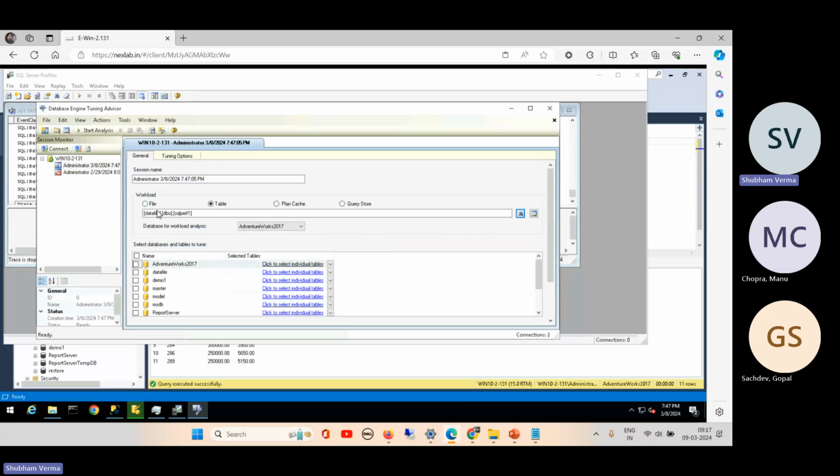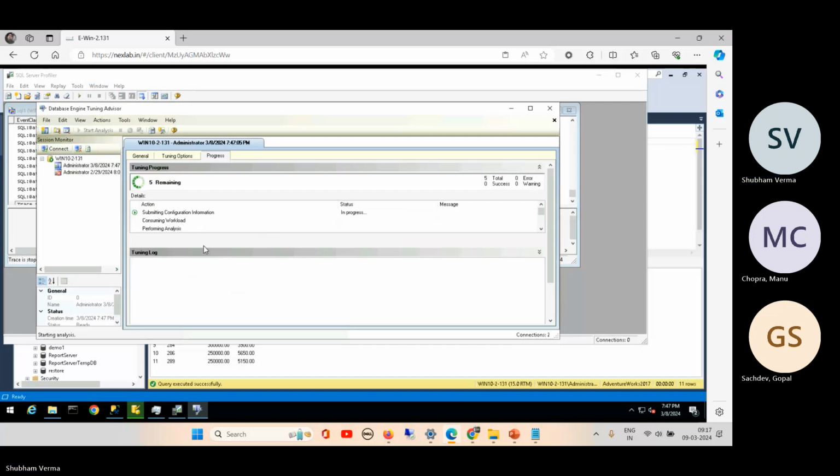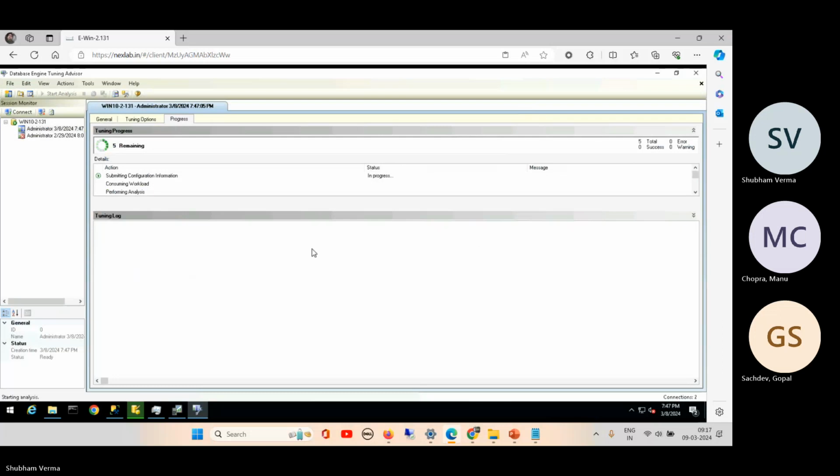So this is the captured trace data in the table, and this is the database on which we are going to analyze. Okay, then we have to click here. This is the table name, and then we have to start analysis here. Okay, so these are the steps to capture data, and then we have to analyze the data at that point of time. So this is the whole thing about the Profiler and DTA.